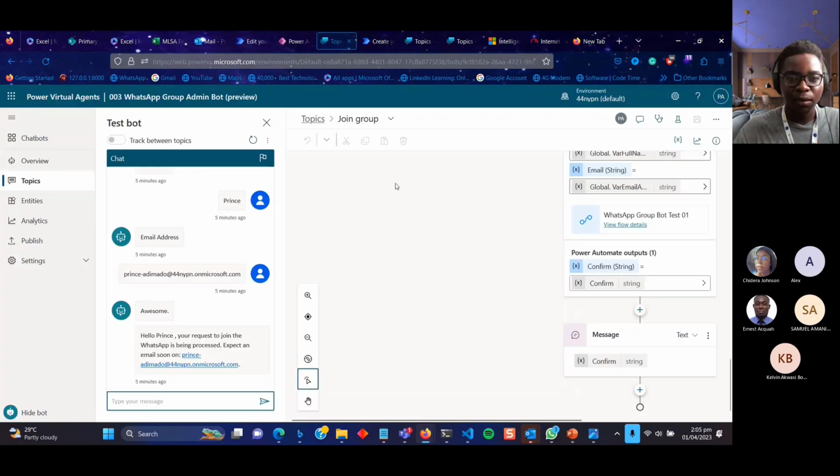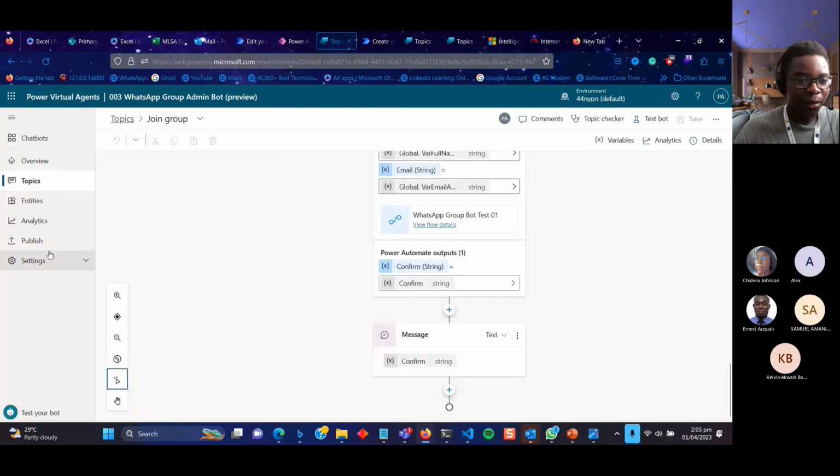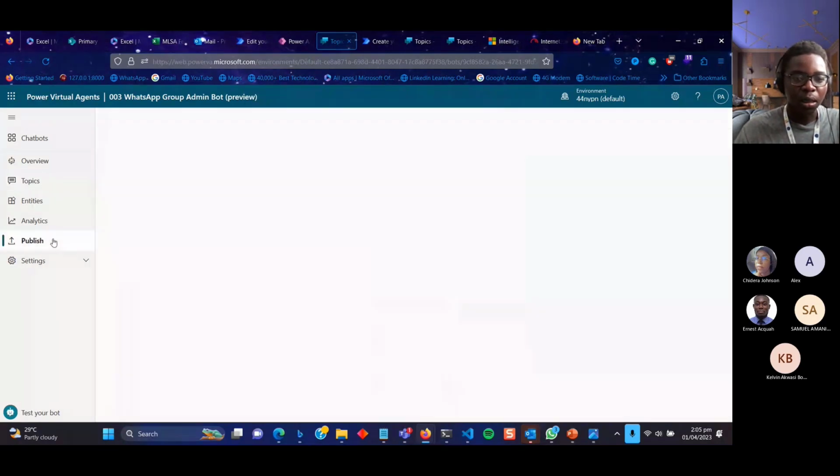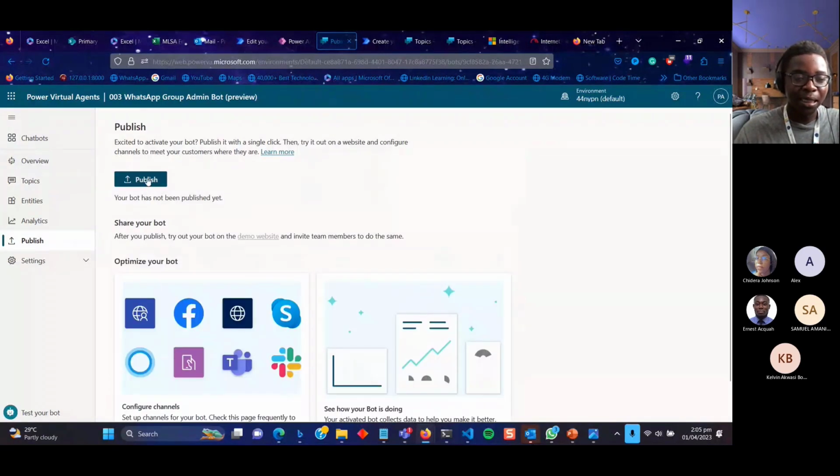But once I come to topics, this is the new authoring canvas. So if you want to publish your bot, it's already saved. You come to publish, you just publish it. Once you have published, it says excited to activate your bot, publish it with a single click. Then try it in a custom website or configure channels to meet your customers where they are.